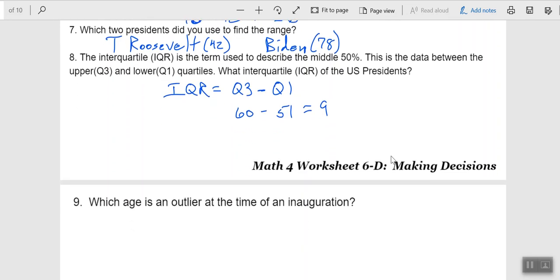Now, which age is an outlier at the time of inauguration? Well, there is a way of calculating where the boundaries are, such that anybody who lives outside of those boundaries is considered an outlier. And the method goes something like this. If our IQR is 9, we're going to need 1.5 times the IQR, which is 1.5 times 9, which turns out to be 13.5.